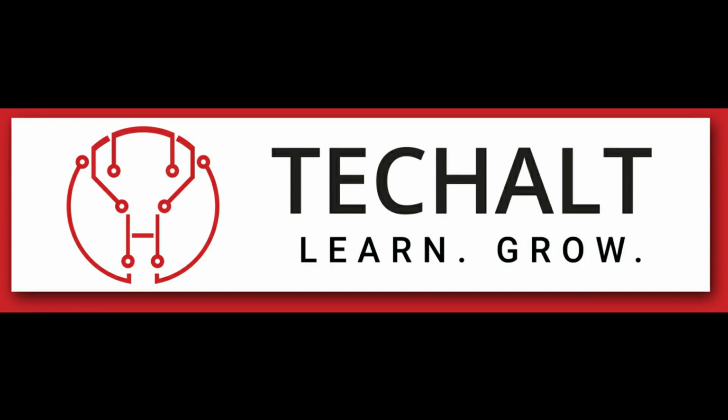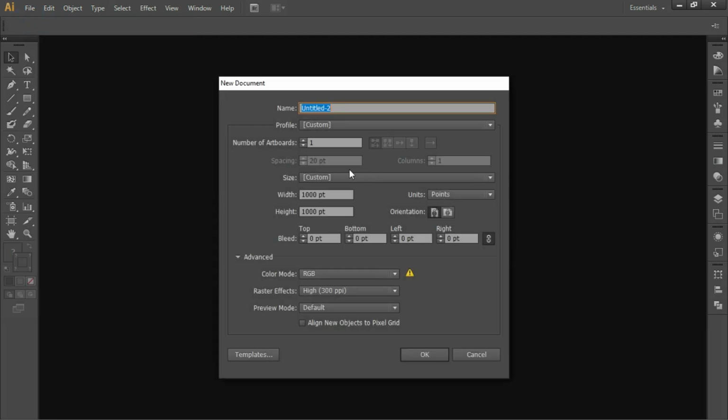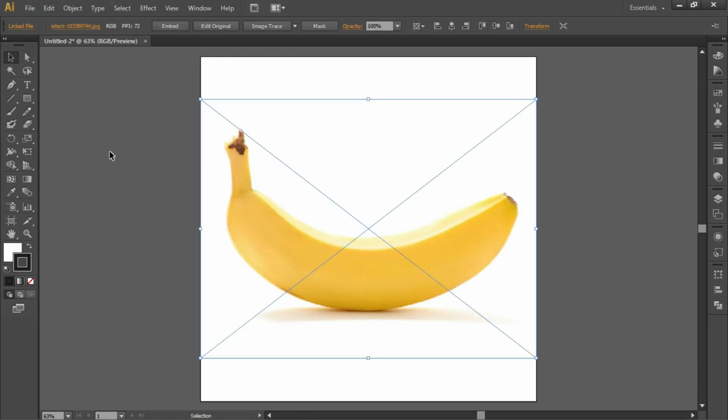Today we'll be creating a banana using mesh tool in Adobe Illustrator. So let's get started. Open Illustrator, take a new file, click on OK. Go to File, Open and open an image of banana.